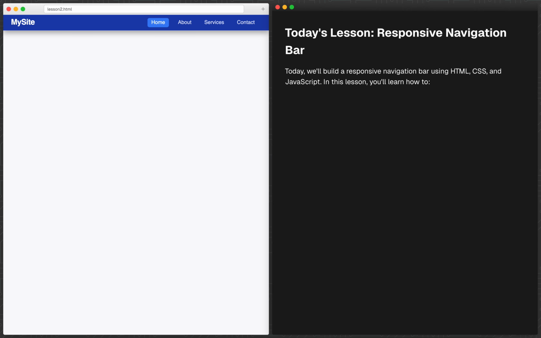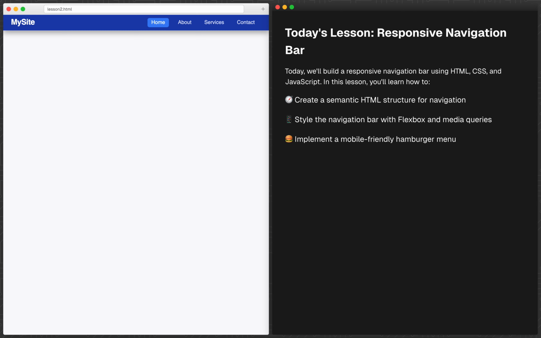In this lesson, you'll learn how to create a semantic HTML structure for navigation, style the navigation bar with flexbox and media queries, implement a mobile-friendly hamburger menu, add interactive functionality with JavaScript. Let's dive into the code and see how it all comes together.